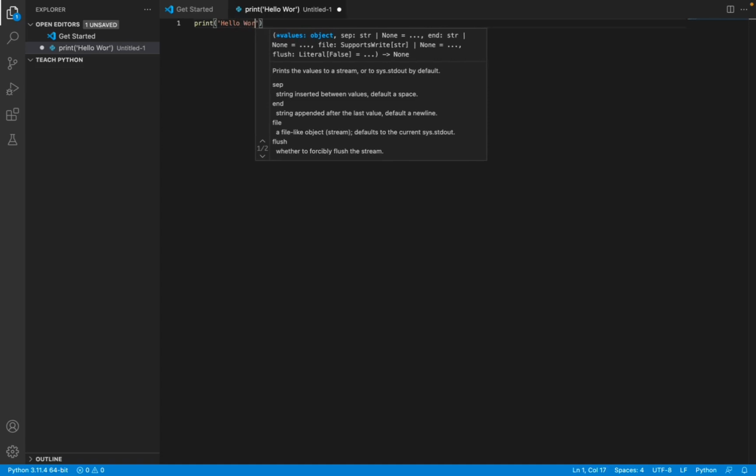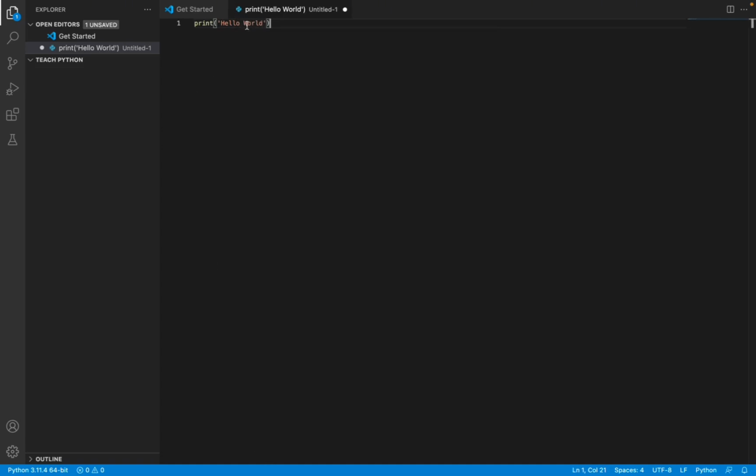Hello world. And in a future video, I'll tell you that this is called a string, and it's a kind of value for a variable. The other variable types are integers, floats, and a few other things. I'll go into more depth with that in the future. But this is print hello world.